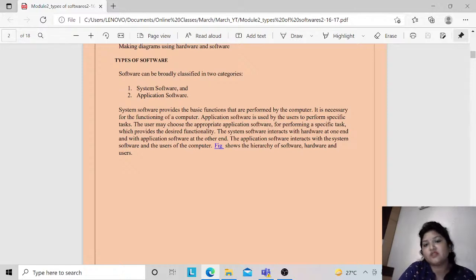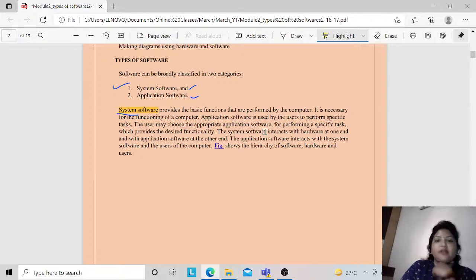So everybody is using software while using the computer, but they don't know whether these are system software or application software. So let us discuss what system software and application software are. First of all, we will start with system software. When we talk about system software, these are the software which provide the basic functions that are performed by the computer. They are not interacted with by the user.